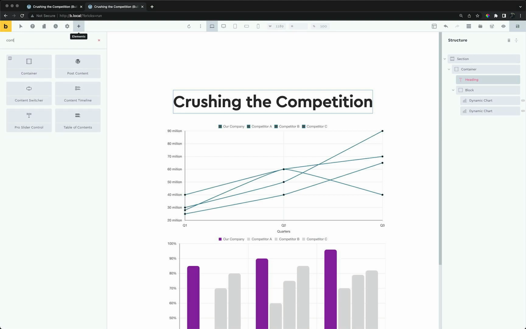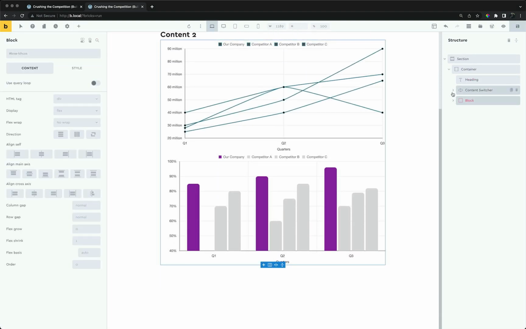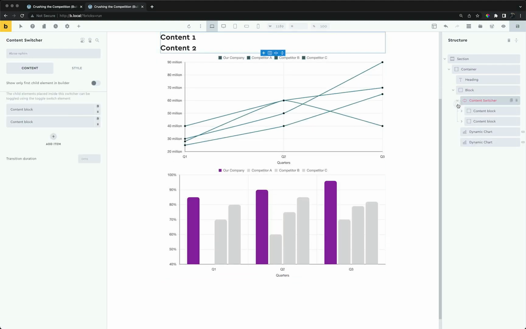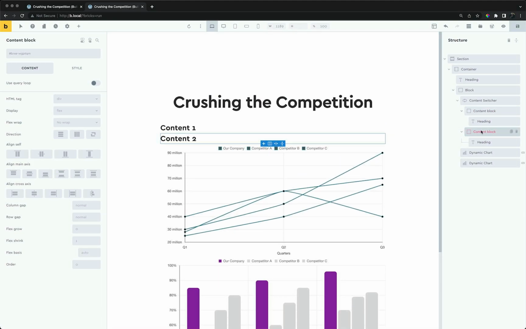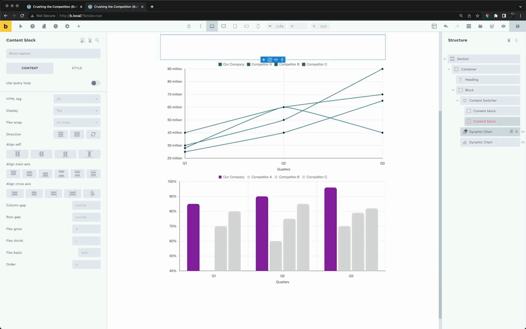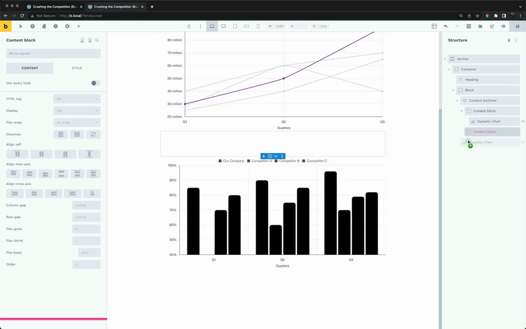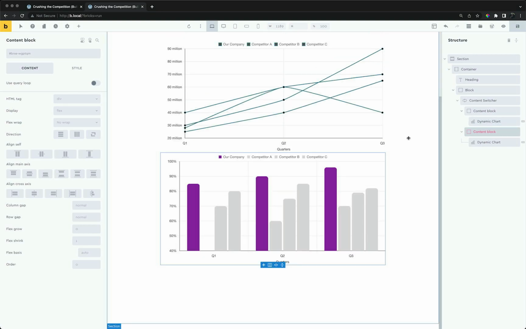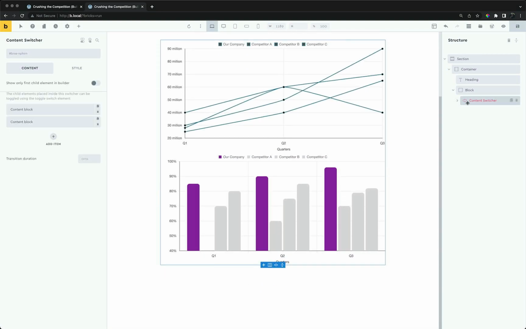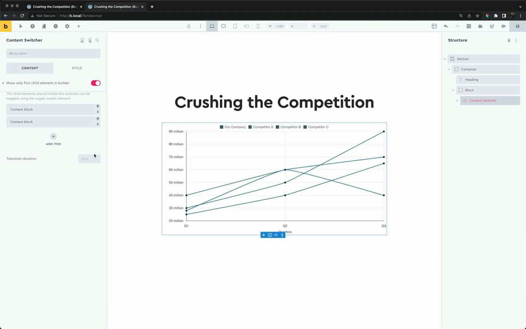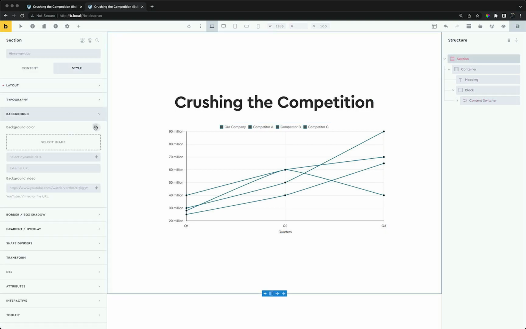Let's put both charts inside of a content switcher. Each chart goes inside a content block. And we'll just show the first content block inside the builder. Let's quickly add some styling to make the chart stand out more.